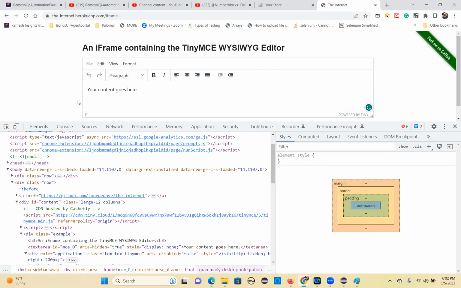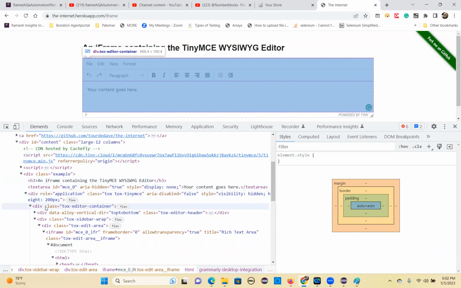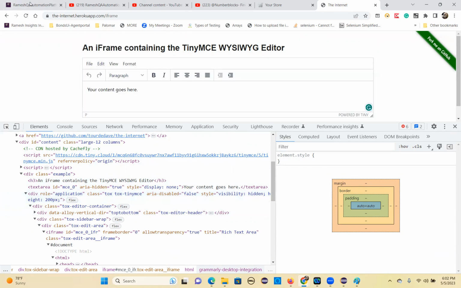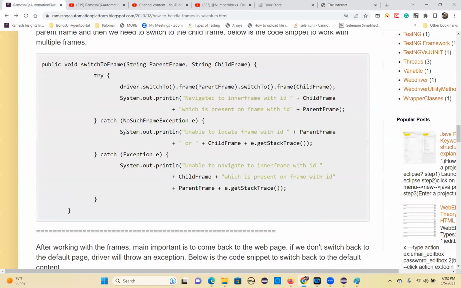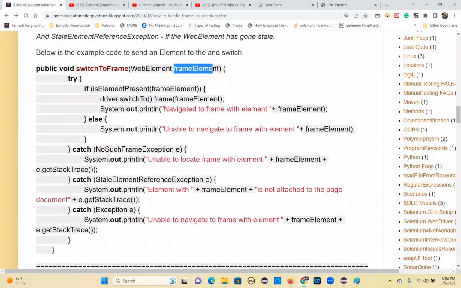You just identify this iframe web element. Once you identify the iframe web element, then driver dot switch to method dot frame, and you pass that element. Otherwise, you can use a direct method here, switch based on the web element. See this one, just pass this frame web element to this method, and it will automatically take care.